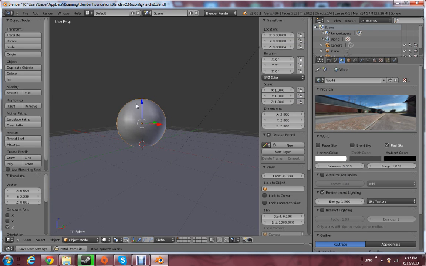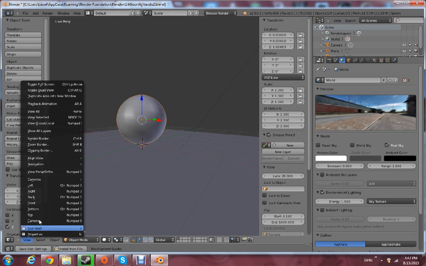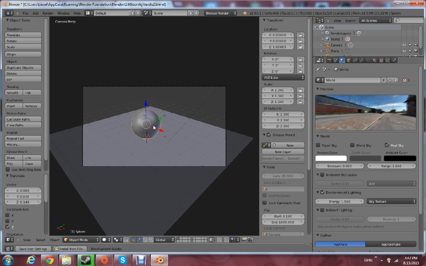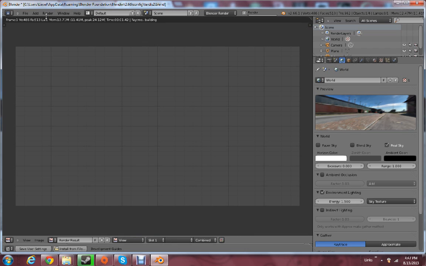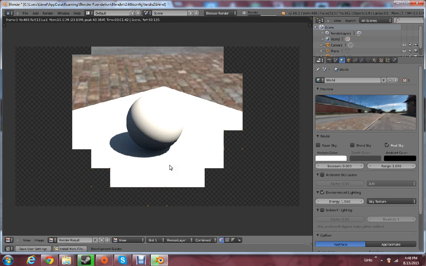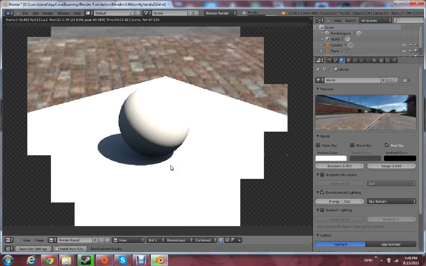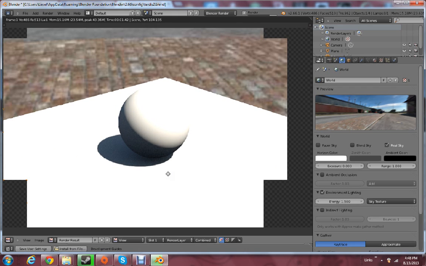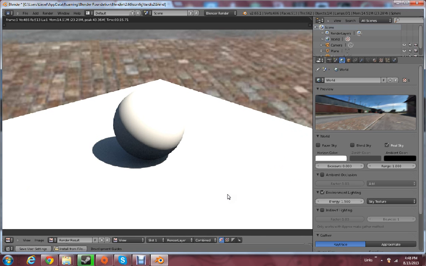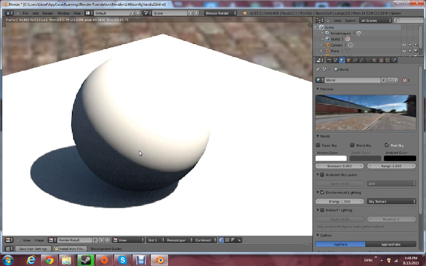Let me make sure it's recording. Yes, it is. View camera. Okay. Center this a little better. Now render. Okay. There we go. That looks about right.